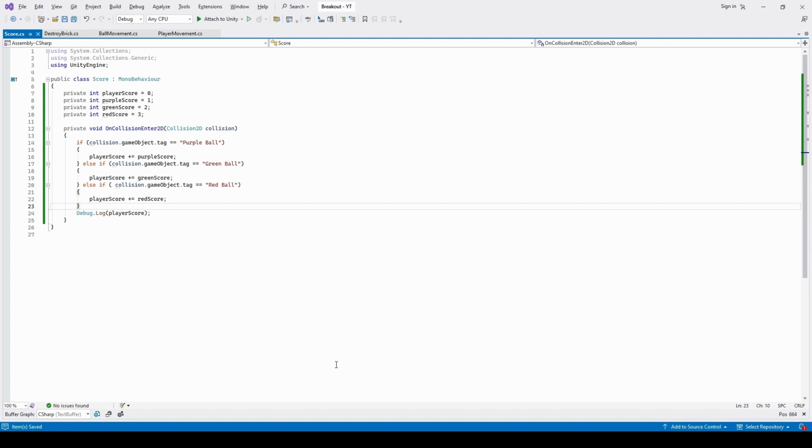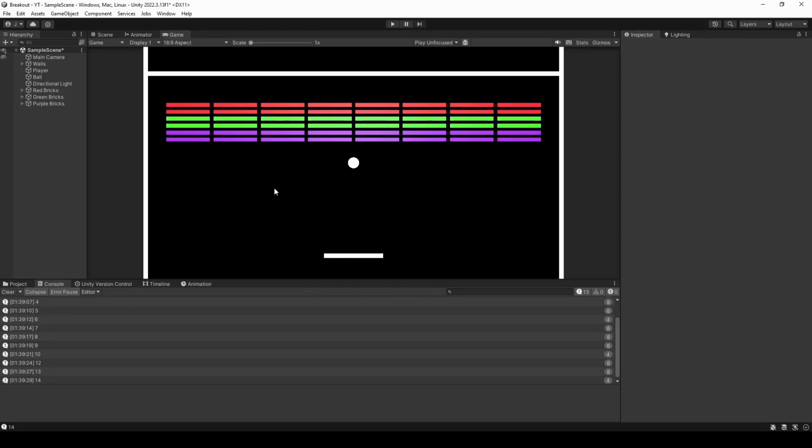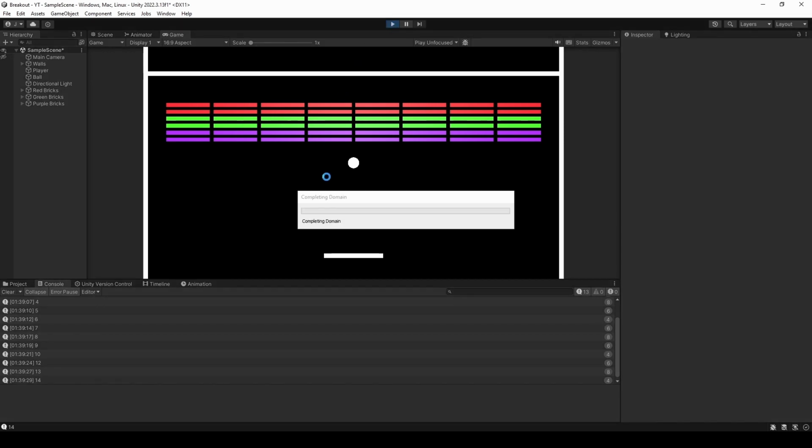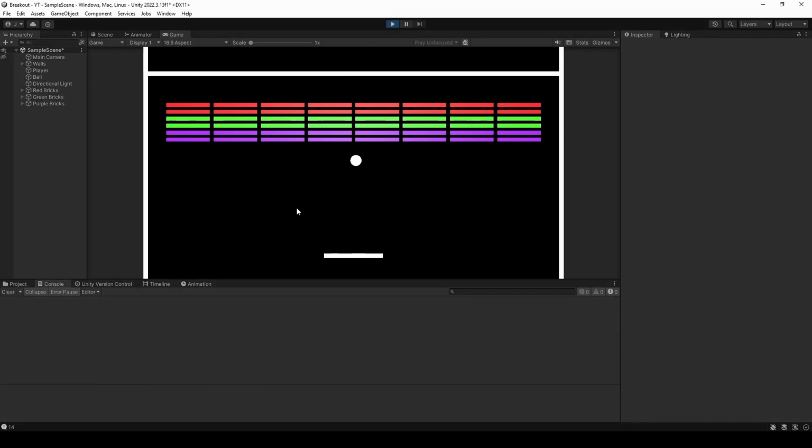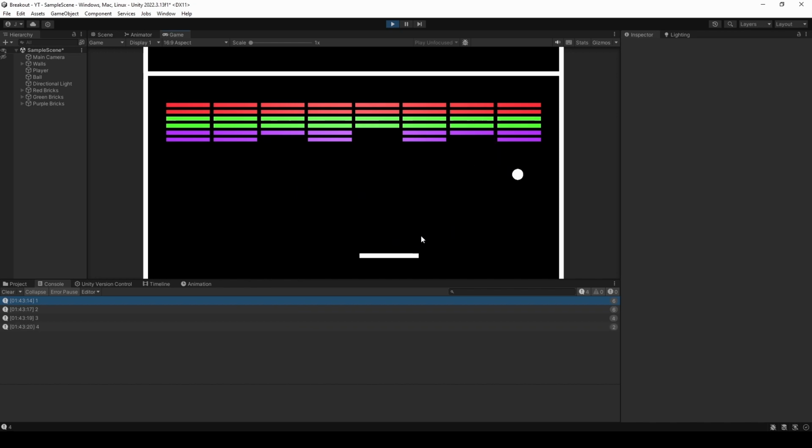If we go ahead and save that and hop back into the editor, now if we click play, we'll see here that it is counting. It's no longer counting when we're hitting other objects, and when we hit the green one there, it went up by 2.